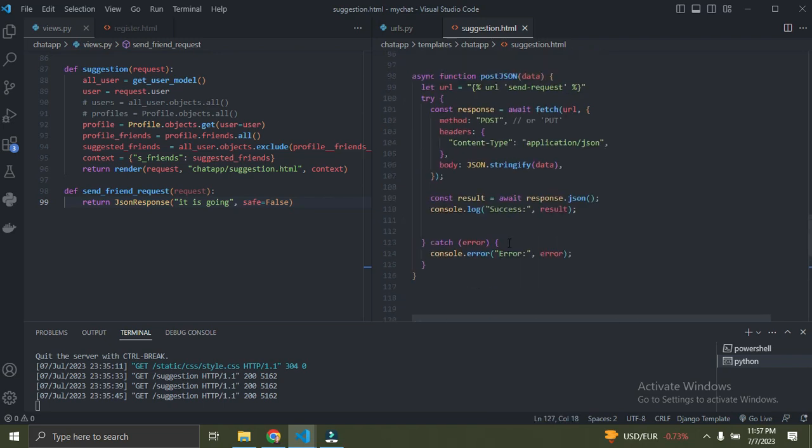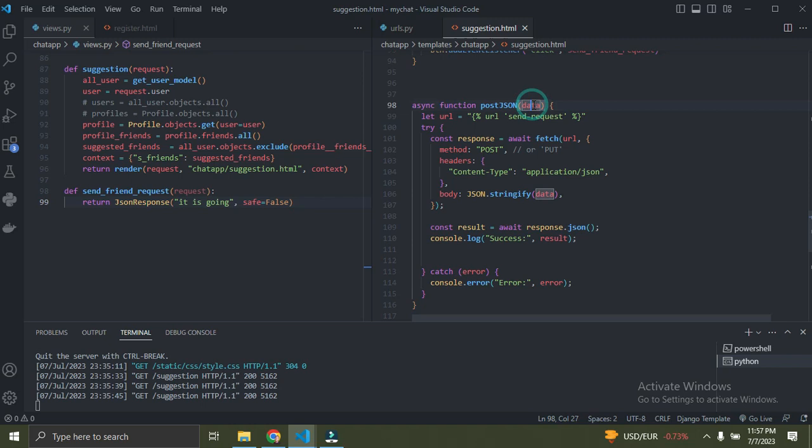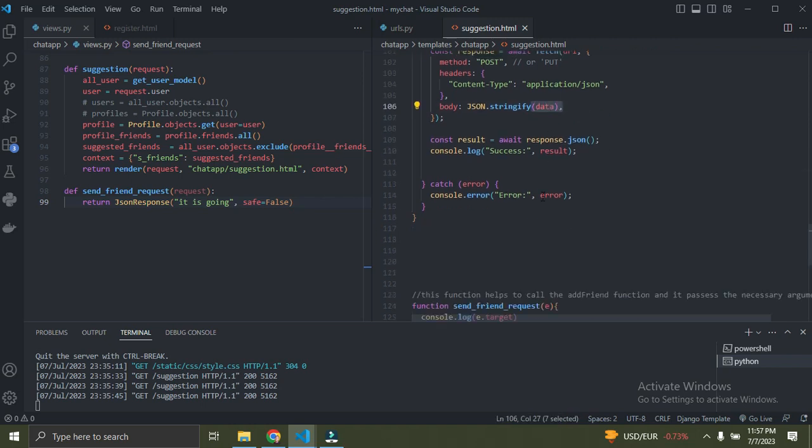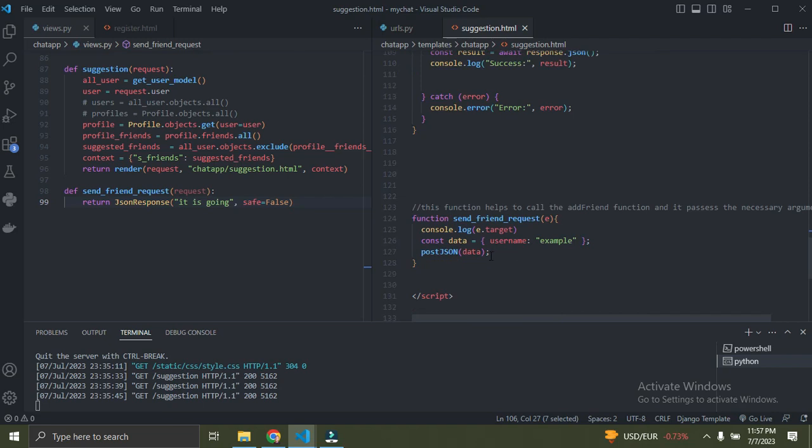Remember this data I told you about, you can see it's there from here. This is a parameter. That's the same data we have here. When the function is called inside of the send friend request function, we're going to get the value for data and pass it here. So we're going to say data should be equal to e.target. Remember that e.target refers to the item you are clicking on.